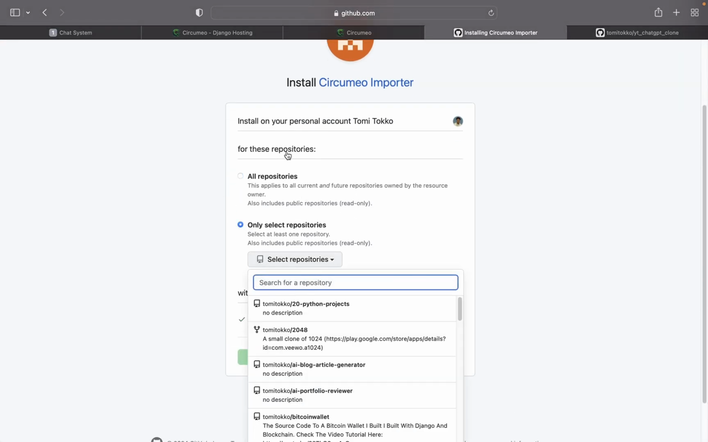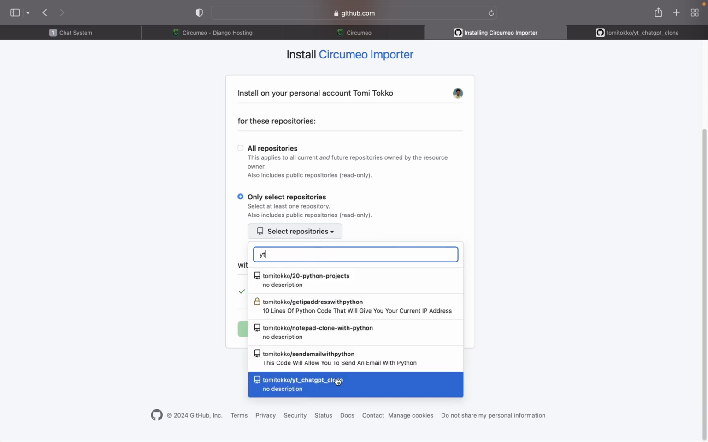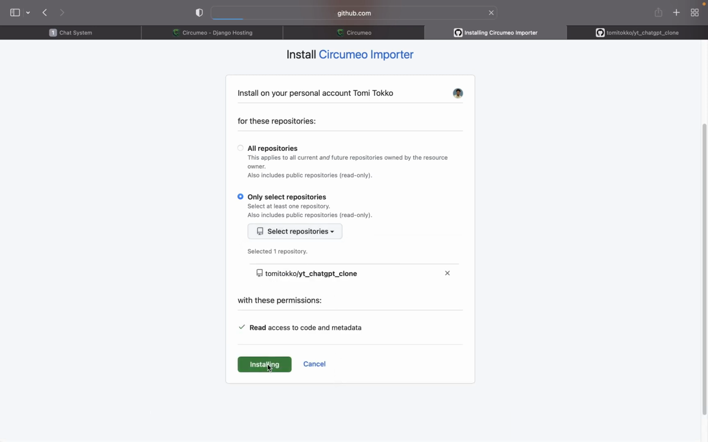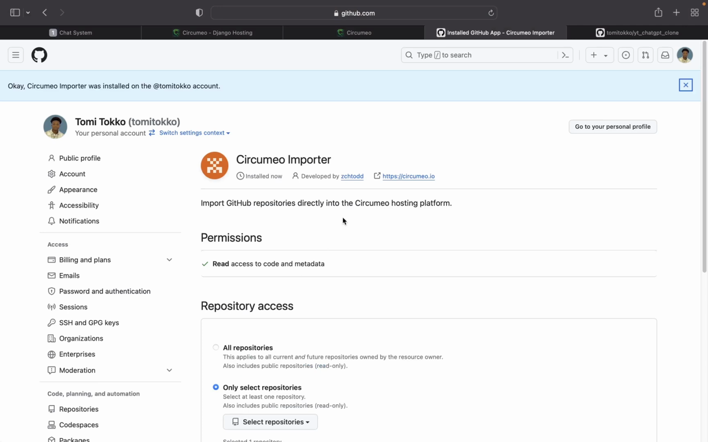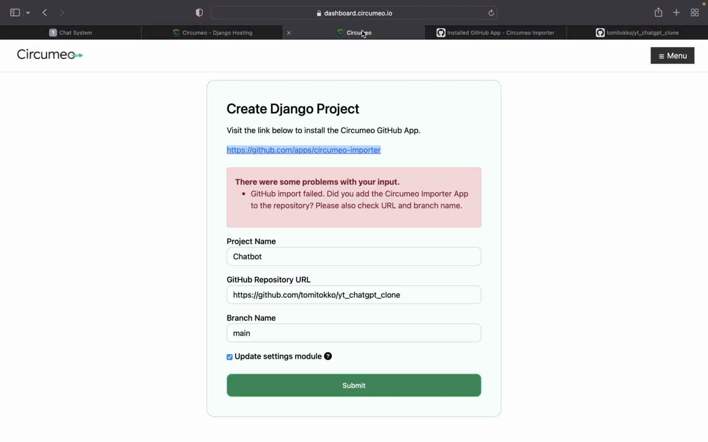You could allow it for all your repositories, but for now I just want it for the YouTube ChatGPT clone, this one. I'm going to click on install. Now as you can see, it says it has been installed, right? And I can come back in here now and hit submit.